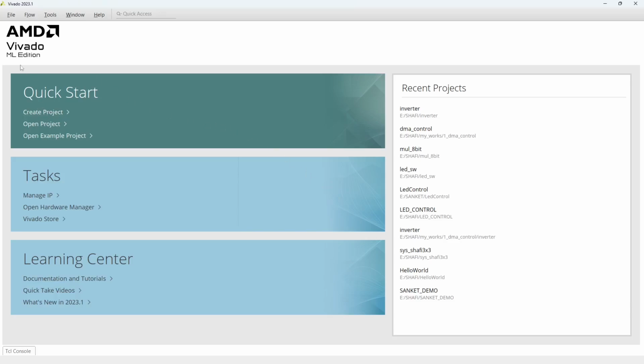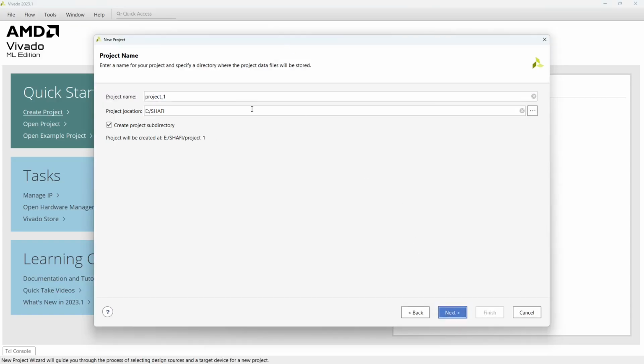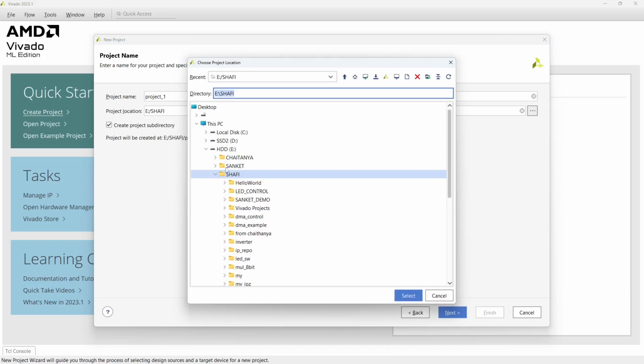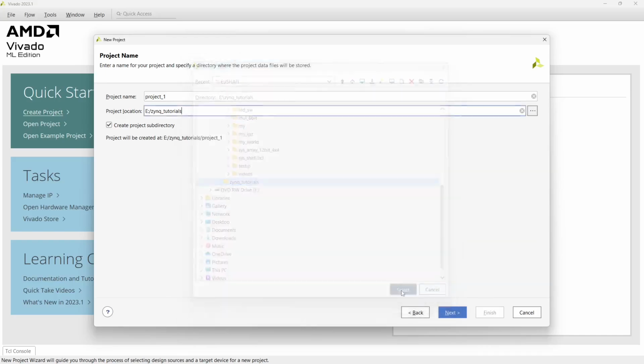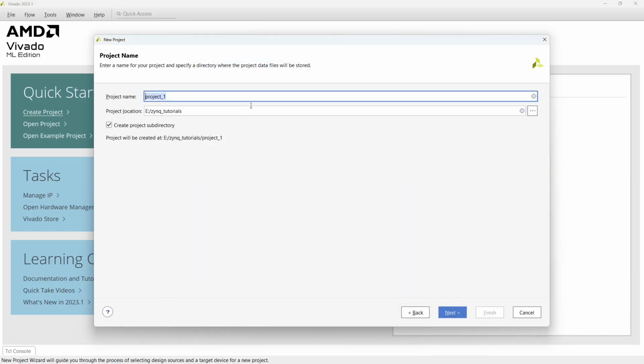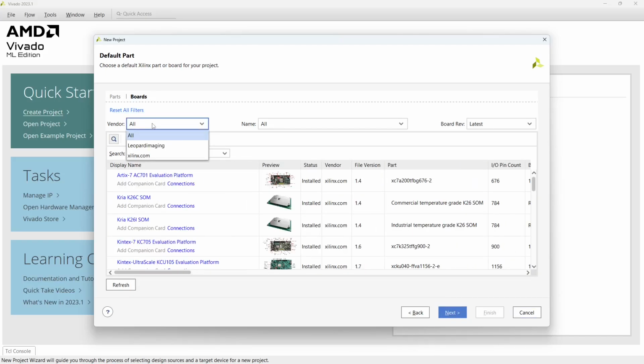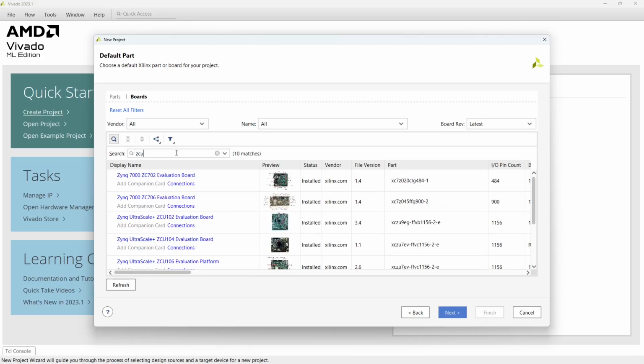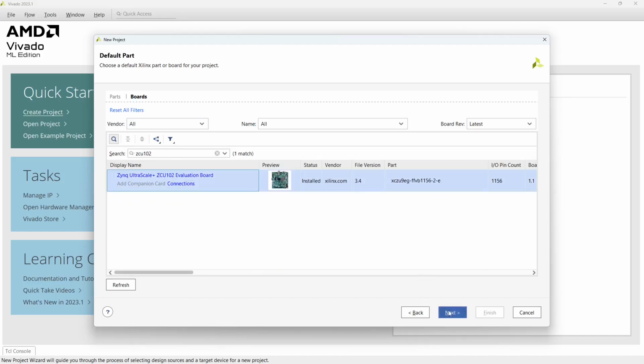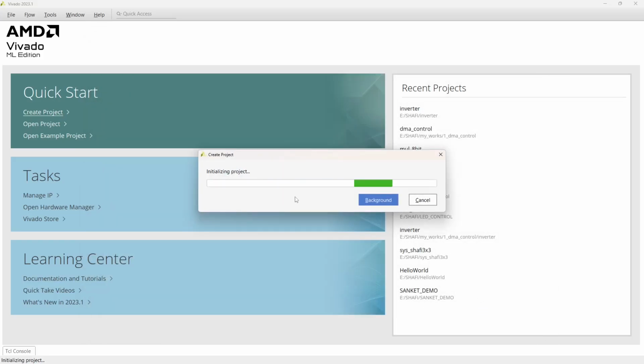I'm going to create a new project. I'm going to select the project location. Say this is LED control. I'm saving my project in one subdirectory. Select your board. Mine is ZCU102. Finish.